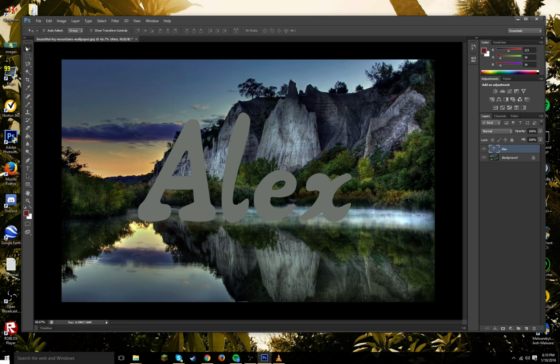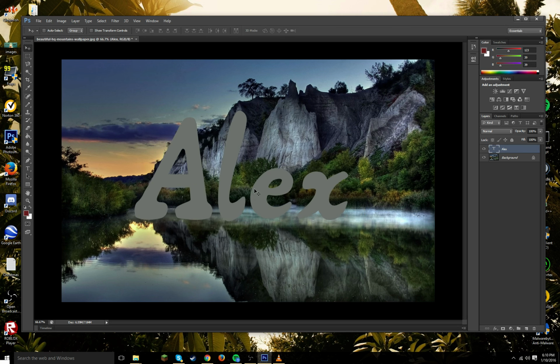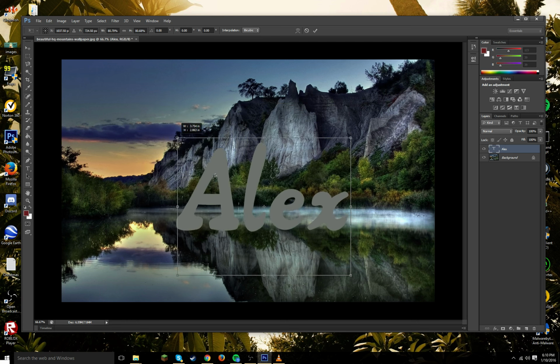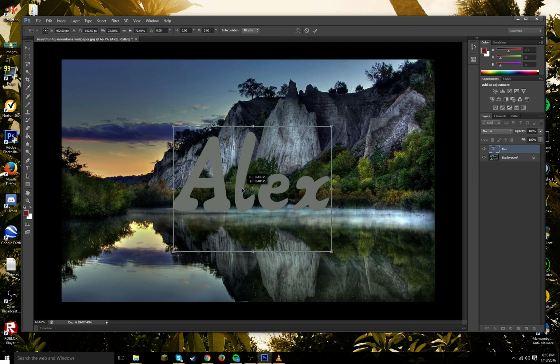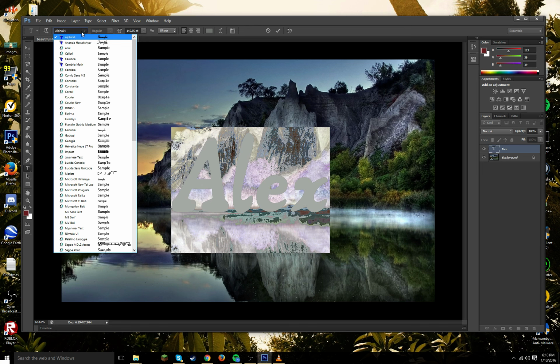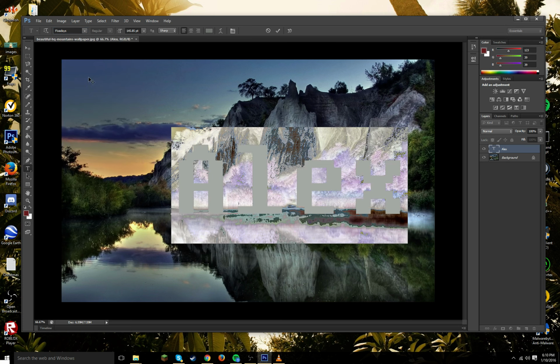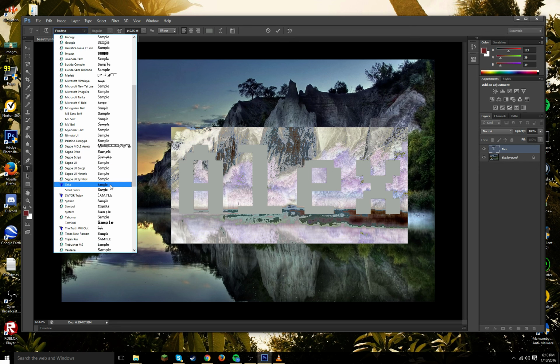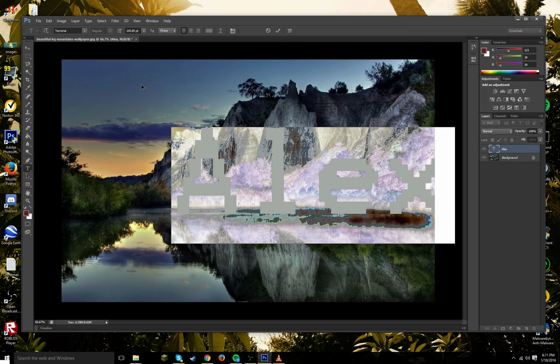Okay, so select your move tool, Command T or Control T, and hold shift while you do this. Make sure you are holding shift so it stays proportional. Choose the size that you want and put it in the position you want. Once you do that, hit enter. Now, if you do not like the text, you can go here and change the font by double clicking and choosing whichever font you want. So I could do Fox, but that does not look nice. Terminal, no.